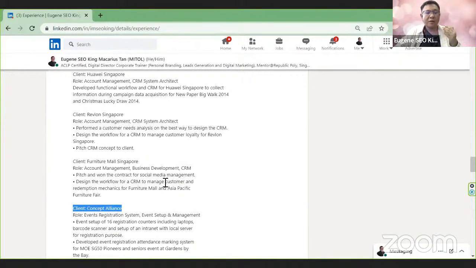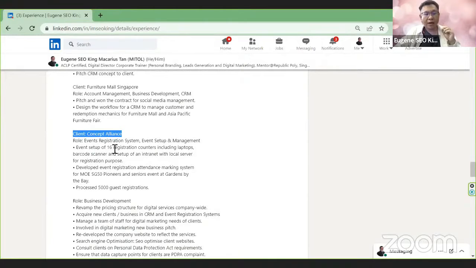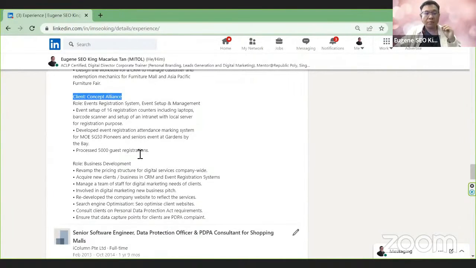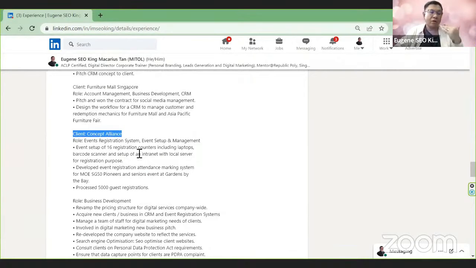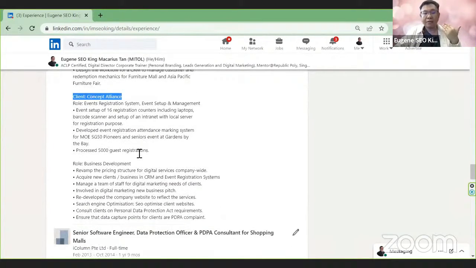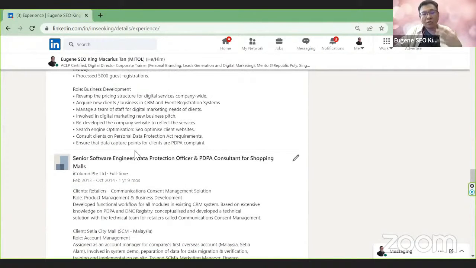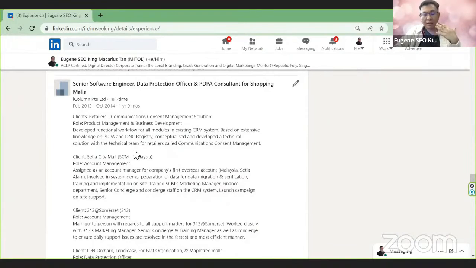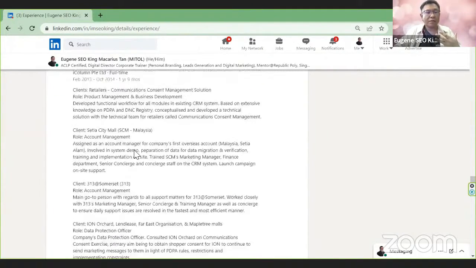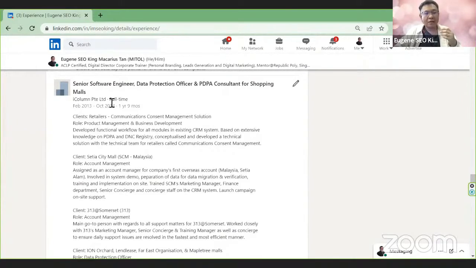Very seldom do people do this. The objective is that when you highlight the client and the work that you do, people can look at it and see, oh, your clients are well-known brands, or your clients are in the automotive industry. That means you are an expert doing digital marketing for the automotive industry. That is how you gain certain credibility when people are reading your profile. And look at this, for example, when I was at this company called iColumn, I actually implemented Setia City Mall back in Malaysia.